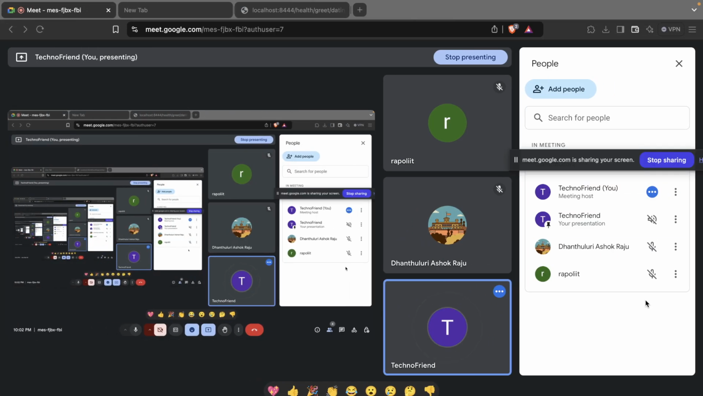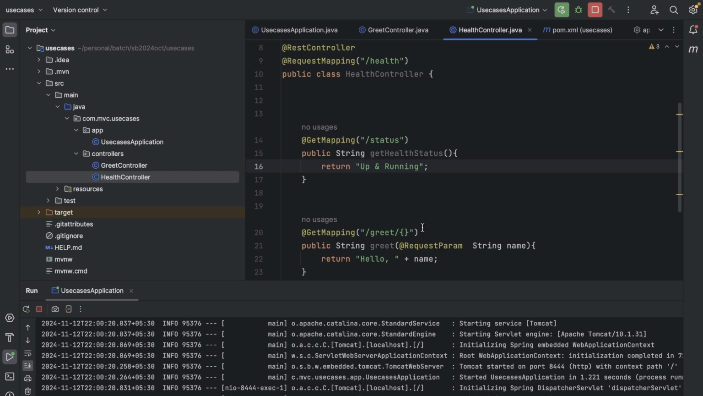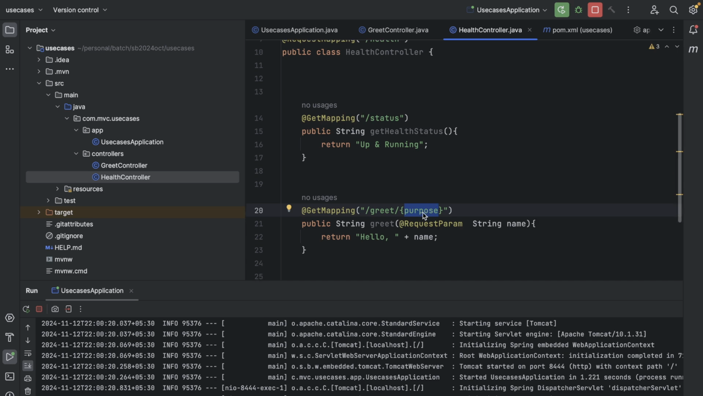All right, so we were on the path parameter, right? Over here I can take it as purpose, right? And now this is the purpose that I want for my greeting, right? I might be using Bumble for dating, networking, or anything else, right? So I just need to print it over here. So this is the path variable, right? This is a path parameter, right?